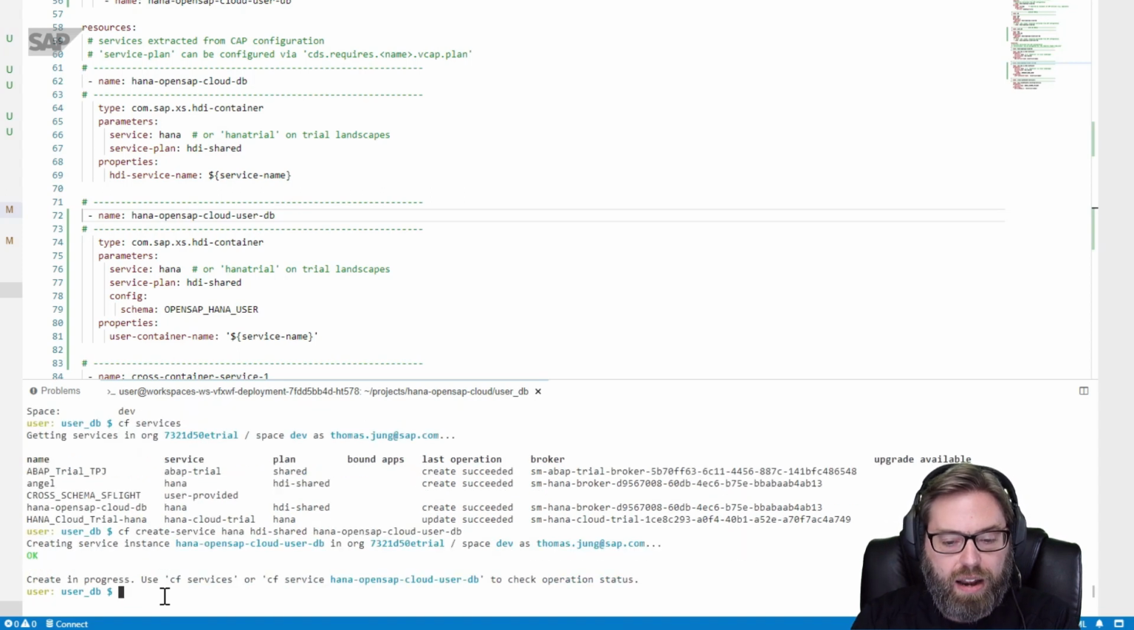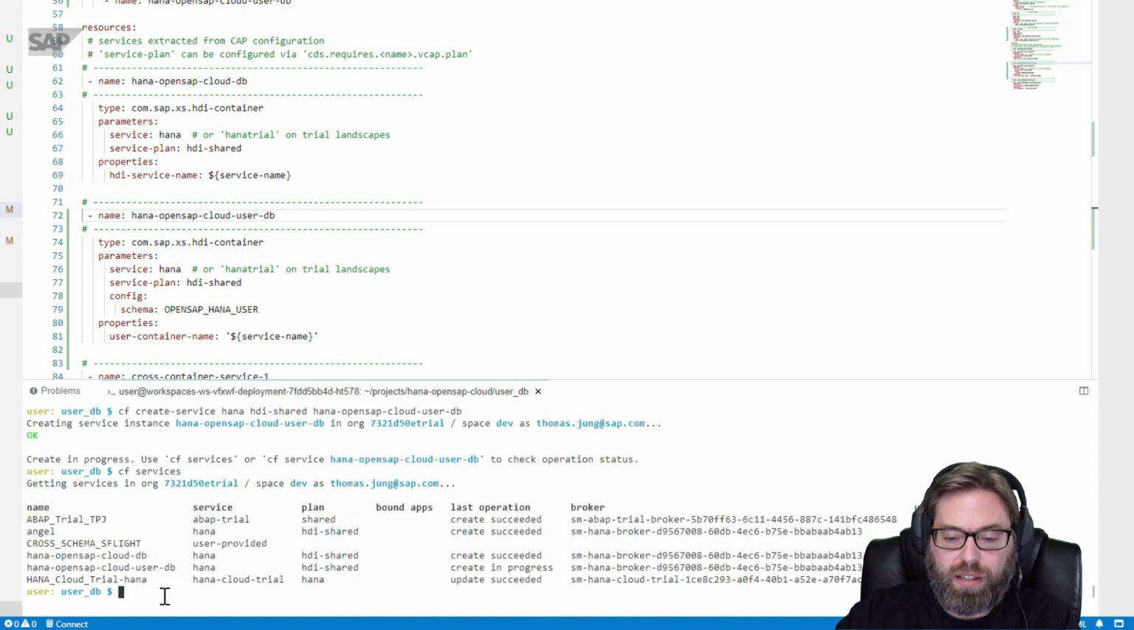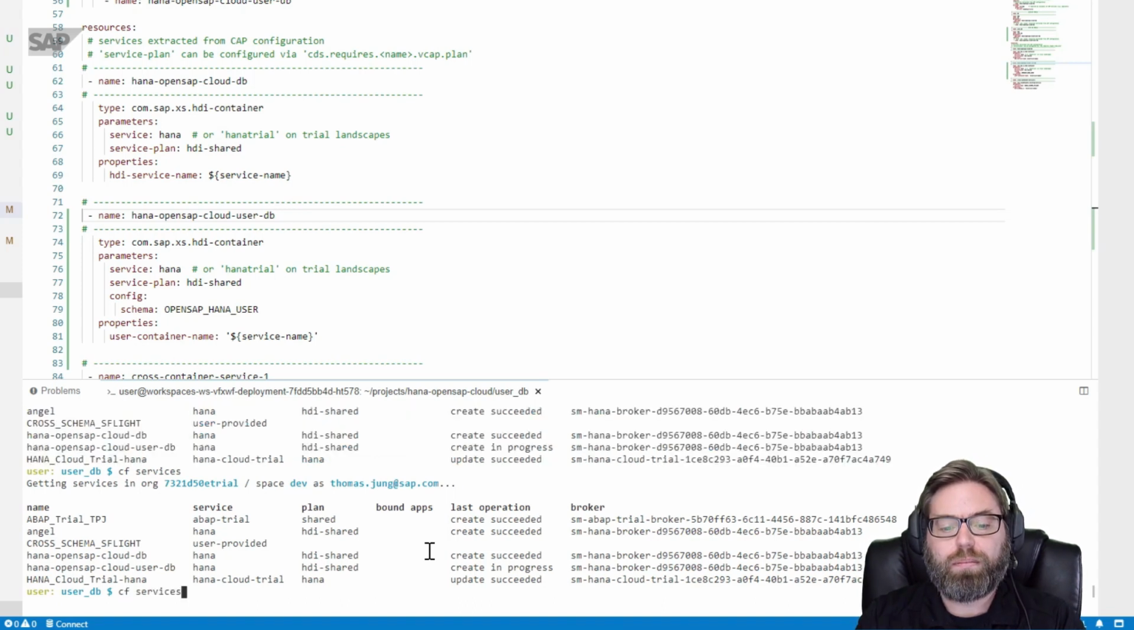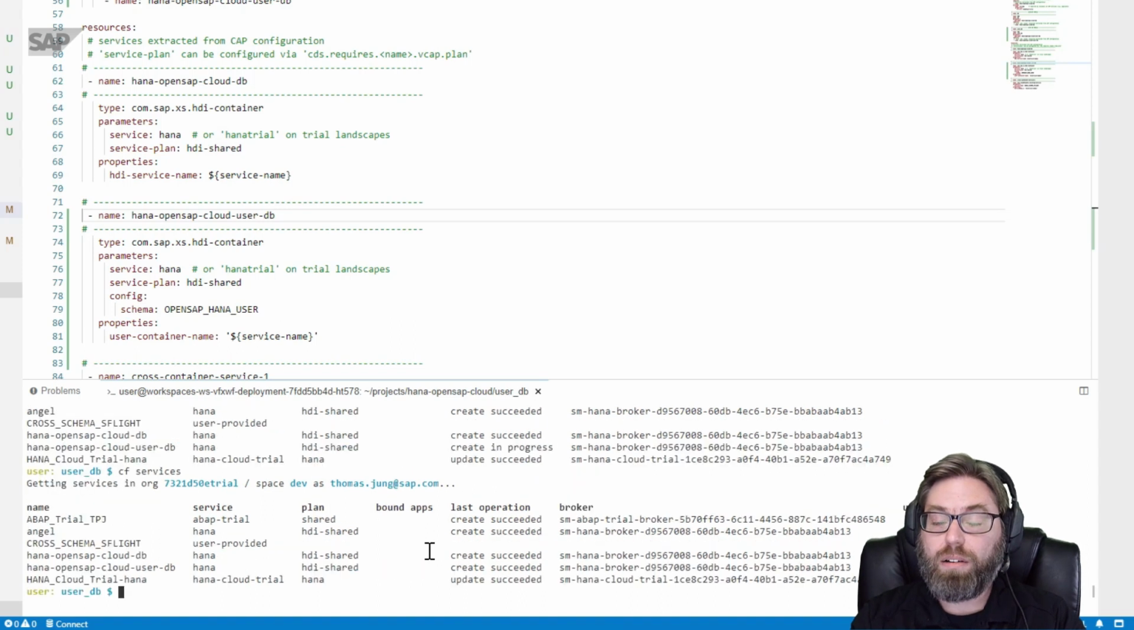And it is off and creating, and if you remember from the previous episode when we created the first container, this takes a few seconds, and we can do the CF services to check the status on it. We see the create is in progress, so we'll be patient here for just a moment while we let that finish creating. And there we are. Create succeeded.